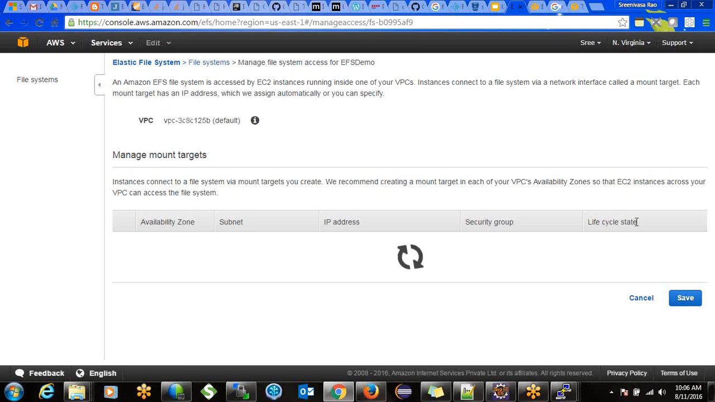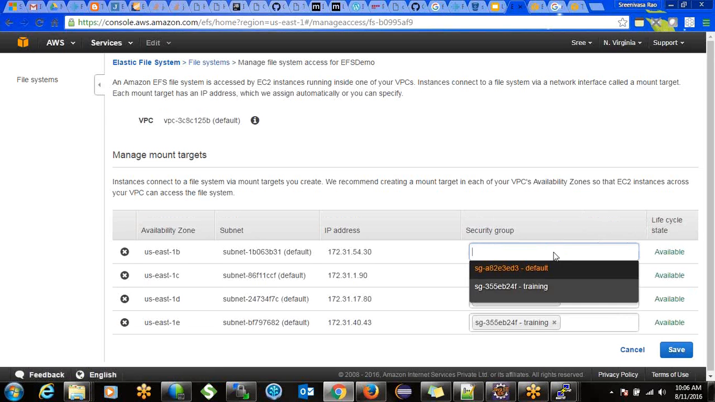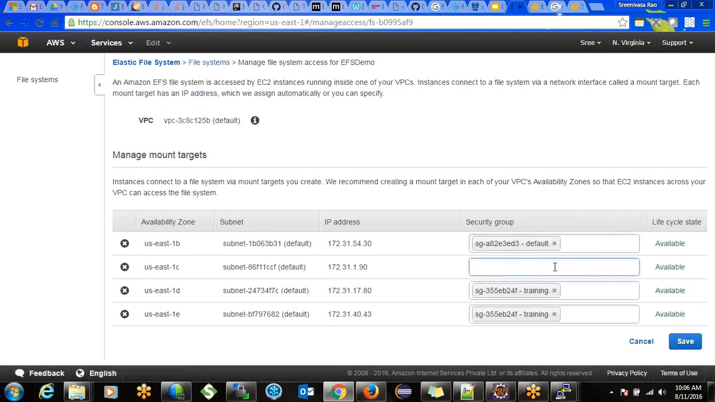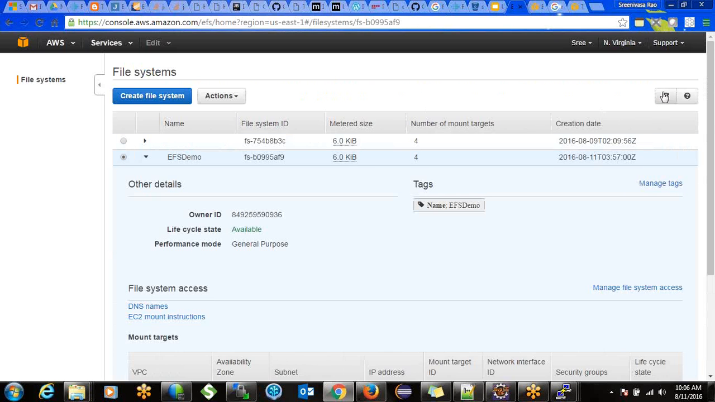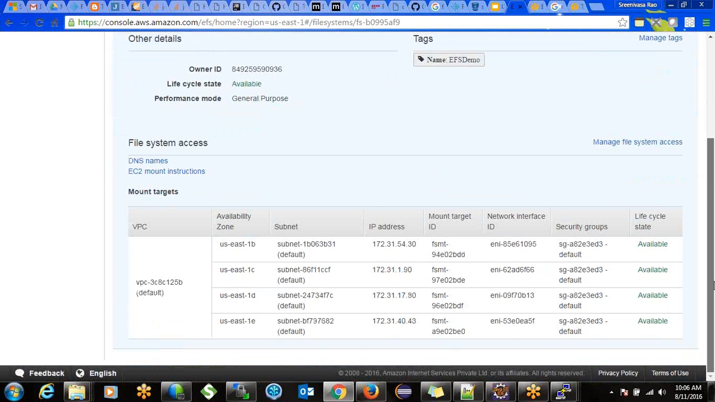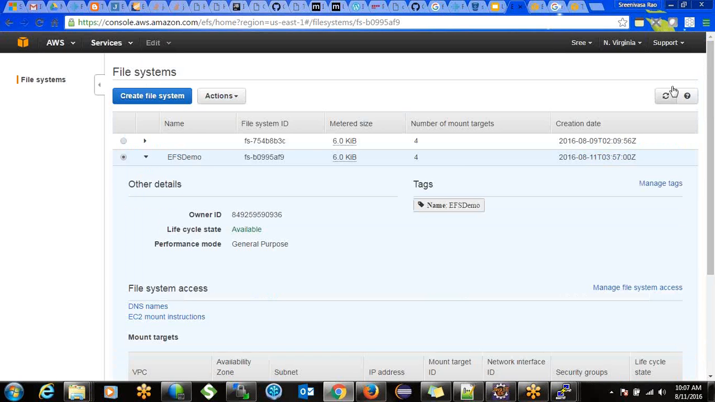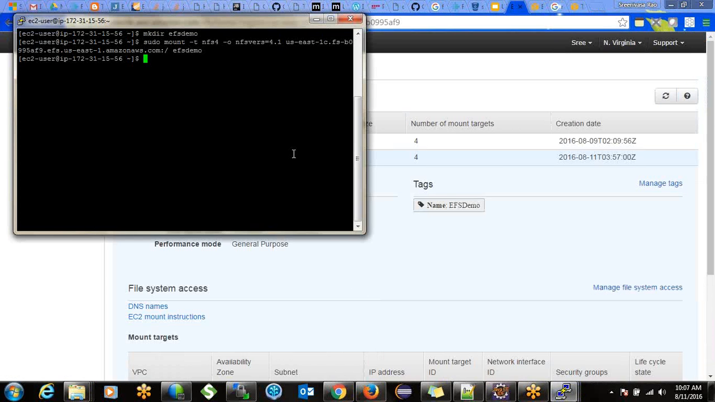Oh, my God, we have to change this in the management system. Default. Okay, so I have changed all security groups to default. Okay, so I will refresh here once. So all are available, lifecycle state is available. Here you can see the status. Okay, now check here. Yeah, now it is mounted. Let me check here. So it is mounted.